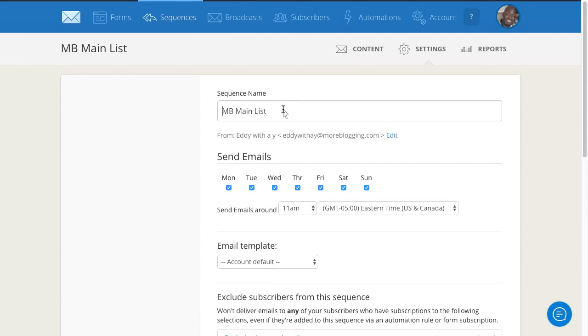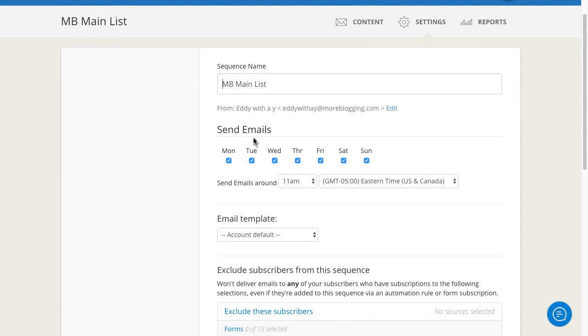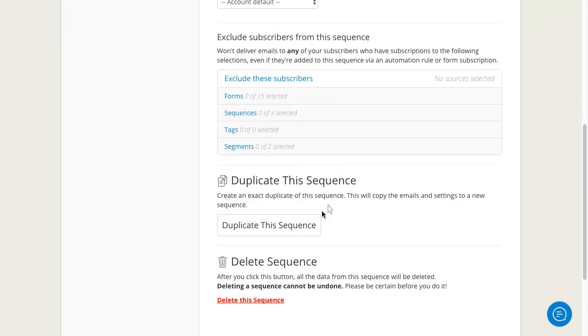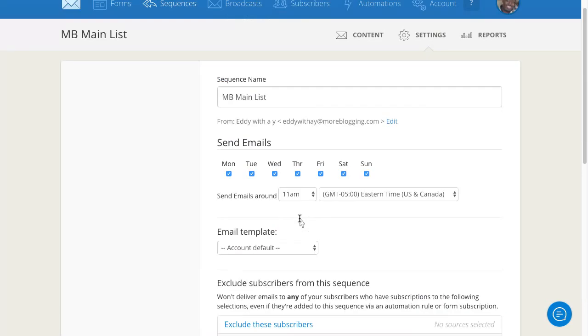You could have your sequences here. So, you name it like how I showed you those names. You could name this whatever you want. You could basically specify the dates that you want this email sent, the time zone, and delete the sequence, for instance, if you wanted to. So that's what you have here in the settings.